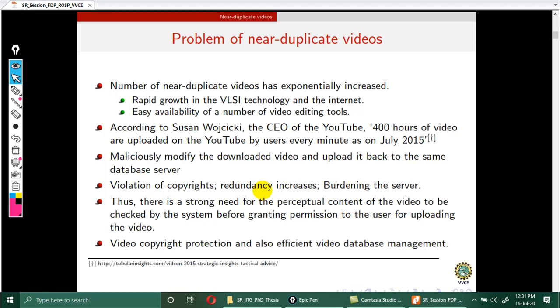So that means before I upload any video on, say, YouTube, it should pre-process and check whether this video is already there in the database or not. If it exists, then it should reject. If it is not, then it should accept it. Now we have to see how robustly it can check those things. So with this, we can also say that by checking all these things, we'll achieve video copyright protection and also efficient video database management.